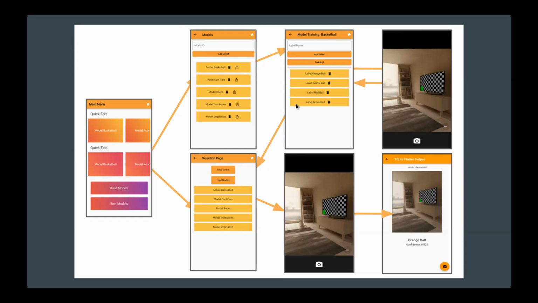Once you're satisfied with the amount of pictures you take, you click on the training. And what this does is it initiates a training phase where it takes all the images that you've given the app and creates a model. And so after you create the model, you can go all the way back here to the selection page, which you get to when you click on test models. And what happens is now you get to choose a model.